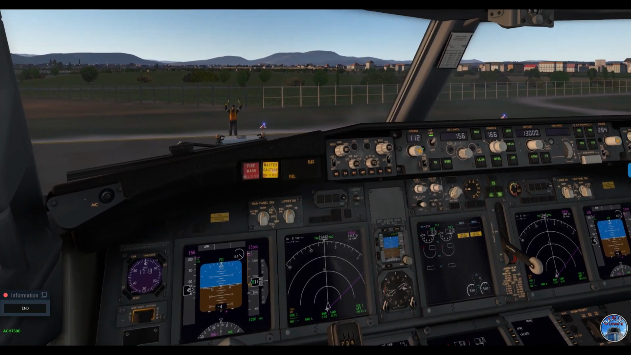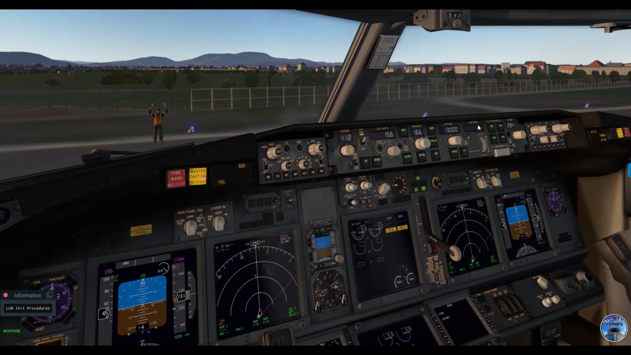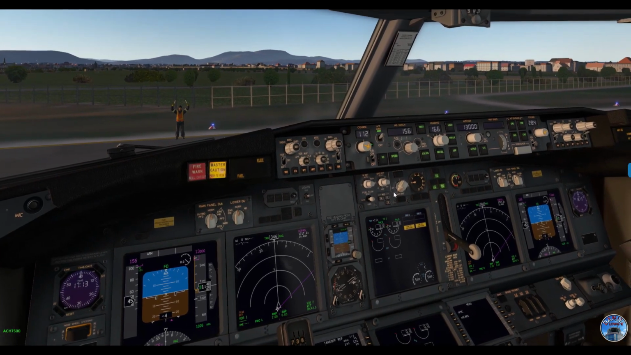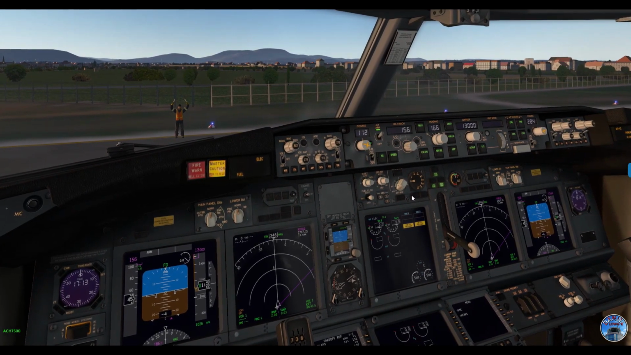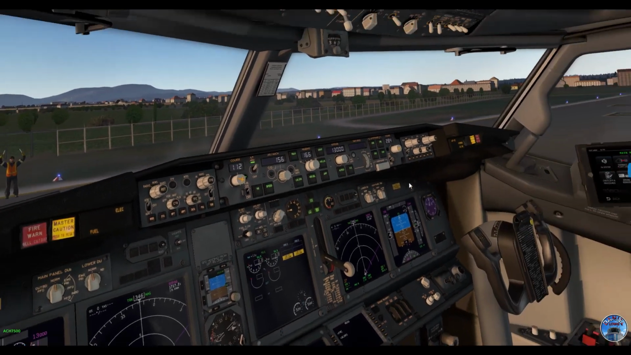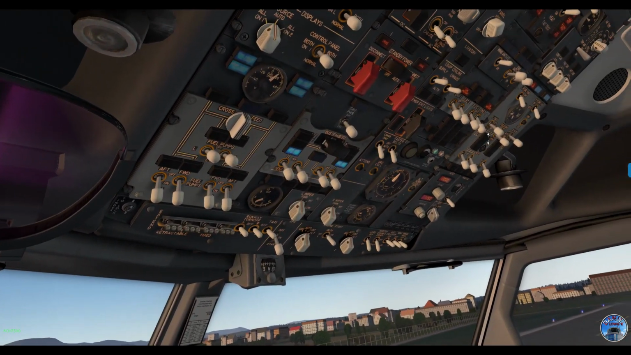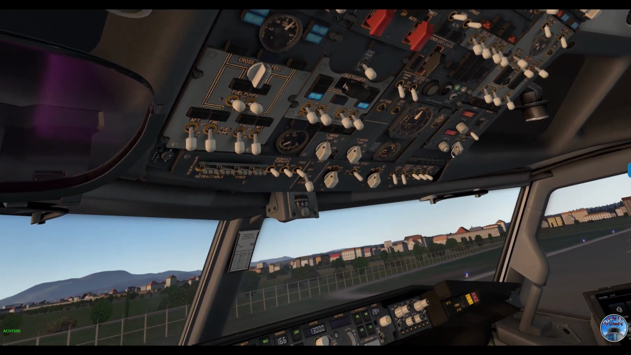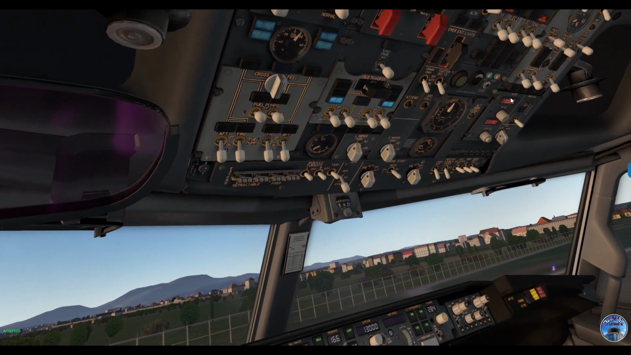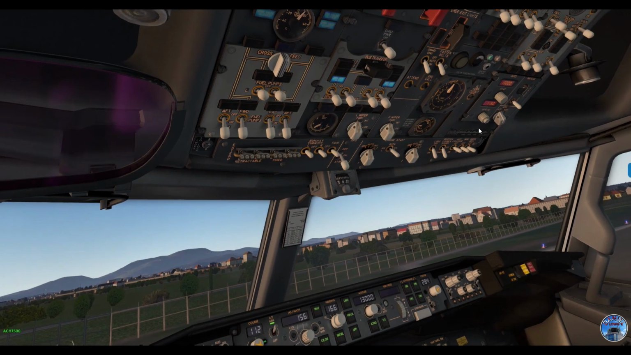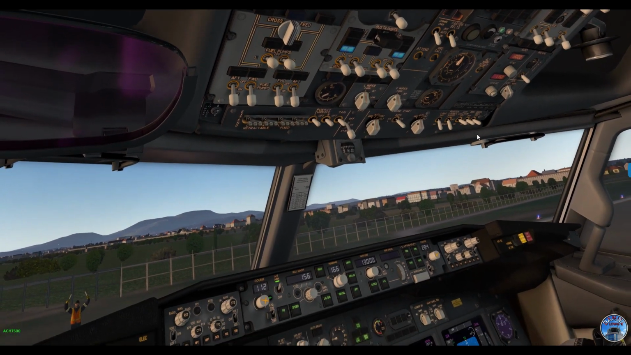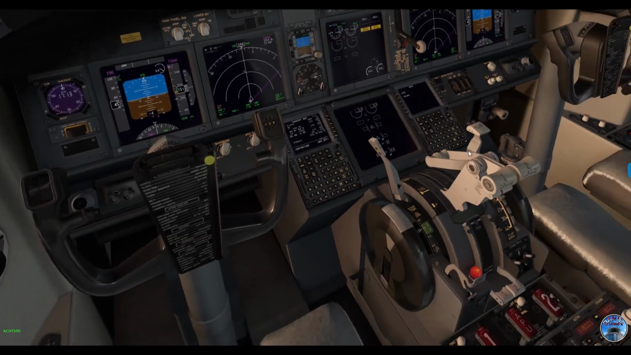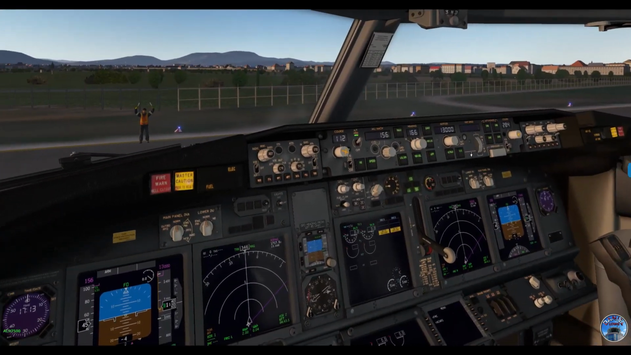Perfect. So the MCB settings are done now. The auto brake is set to reject takeoff. The packs are on. APU bleed is on. Cruising and landing altitude is set. All doors and hatches are closed. Ready to connect. Set parking brake. Brake is set.